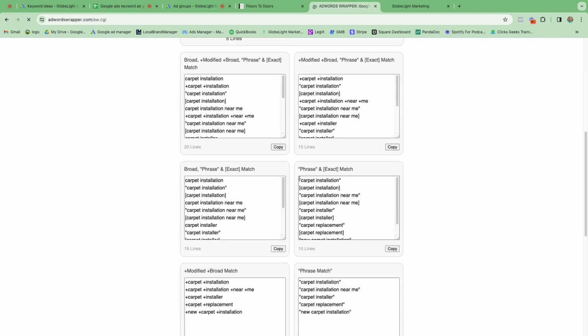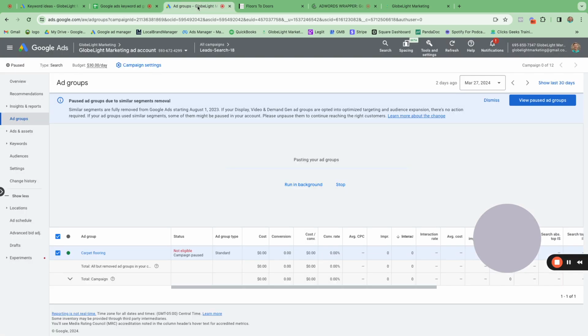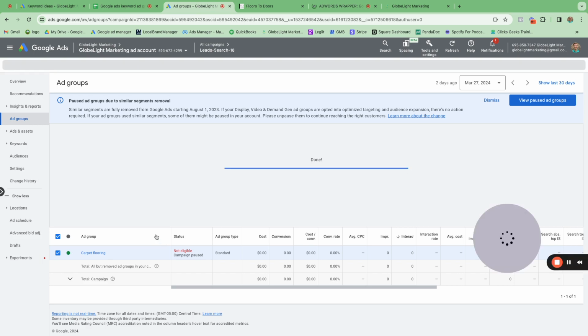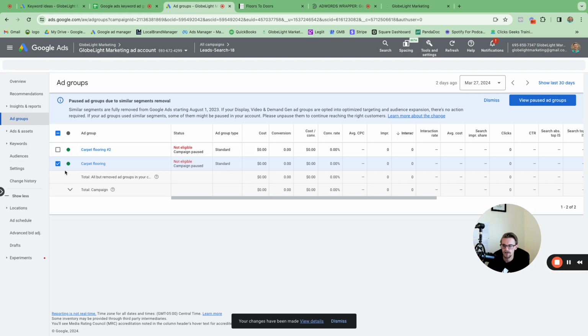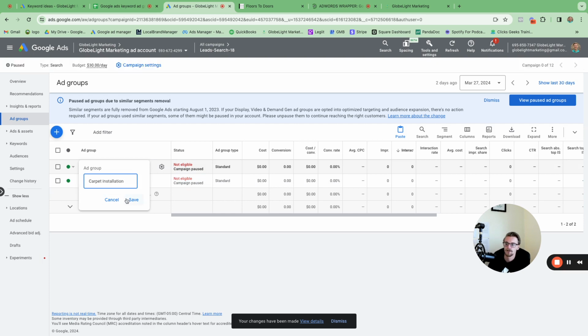And phrase and exact match. Again, we're doing the same thing, right? So we're going to copy that. We're going to go back to our new ad group. It's done. Perfect. And so now it says carpet flooring 2. We want to rename that carpet installation, right? That's the name of our ad group. So save.